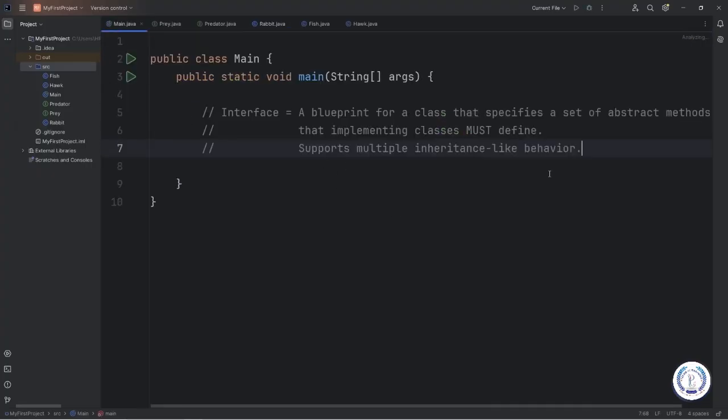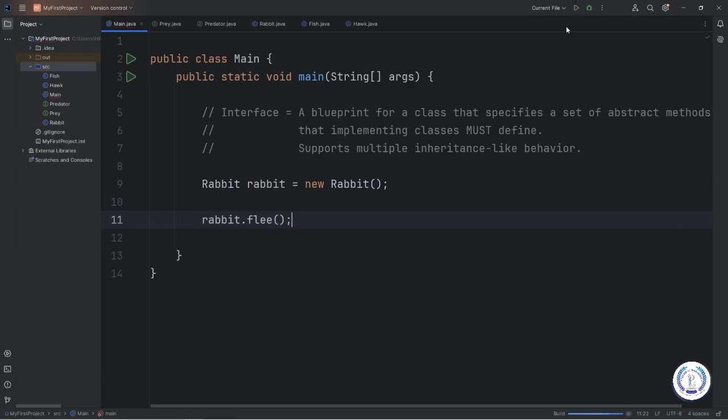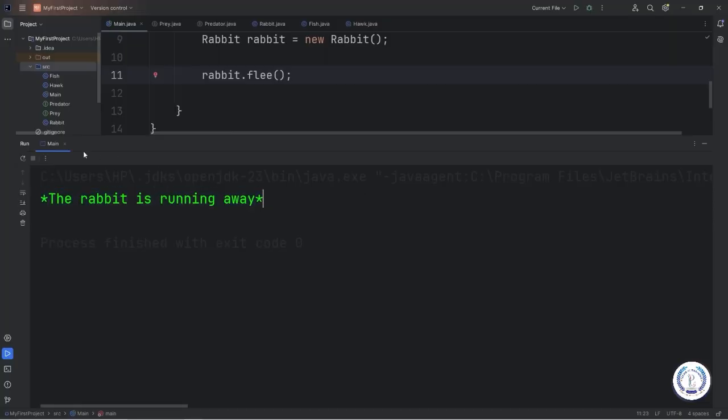Let's go back to our main class. We'll create a Rabbit object and test it. Rabbit rabbit equals new Rabbit. Let's take our Rabbit object, have it call the flee method. And this should work. Yes, the rabbit is running away.